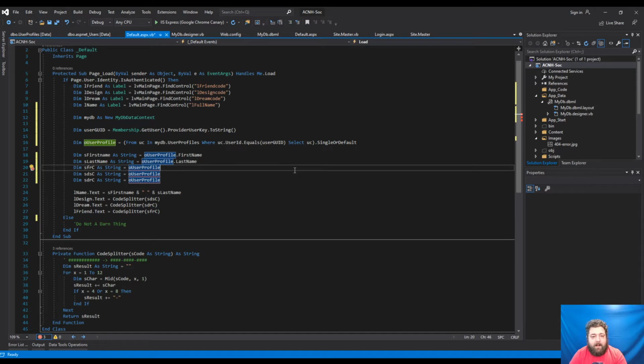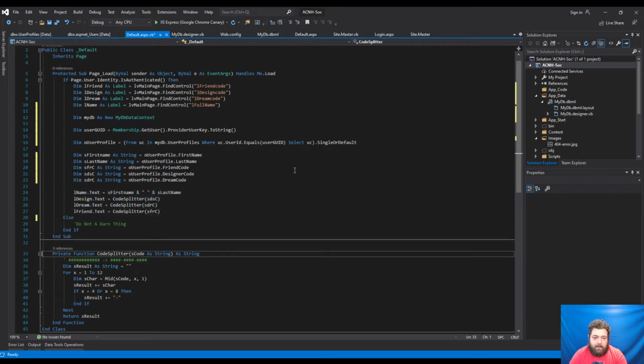Okay, so FR, I think it's the friend code, if I'm not mistaken. There we go. DS is the designer code. And dream code. Okay. The rest of this we're going to keep as is because this is just putting the stuff in there. Now we still have our code splitter function here, so that's still going to be used in order to put the dashes in the code. We're going to give it a set of numbers. It's going to go ahead and return the numbers with some dashes. So let's go and save, build.